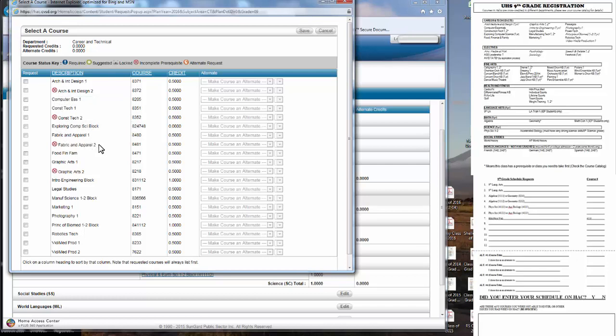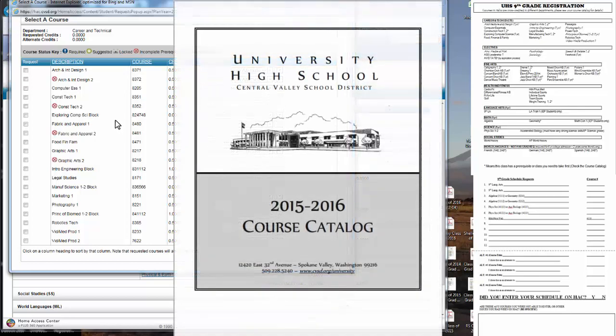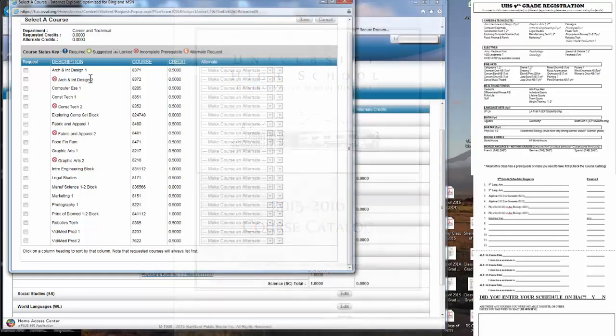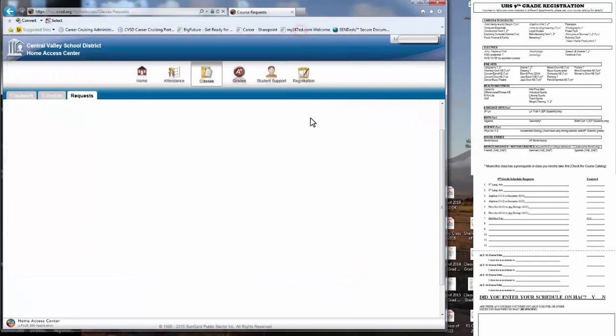Before you can take the second class, you have to take the first class. If you're unsure of what the prerequisite or required class you need to take is, you can look in your course catalog, the papery newspaper book that you have there. Okay, so I will choose maybe construction tech here, and maybe marketing, and I'm going to hit save.